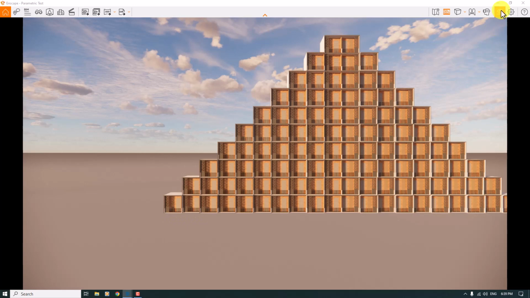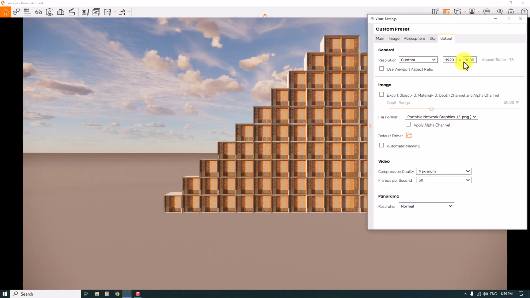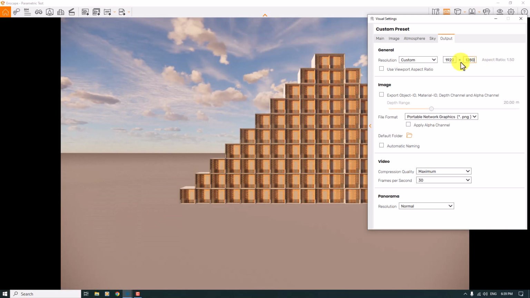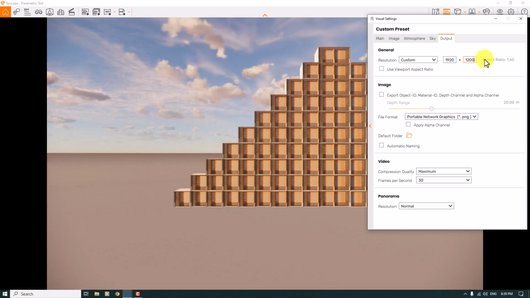I'm going to click on the visual setting, output, change my resolution to custom, and make my resolution a little bit smaller, something about this type of resolution. I can use some wide numbers for my resolution, so 2020 by 1200 can be really good, and my aspect ratio is about 1.6. I'm going to change my file format to JPG.